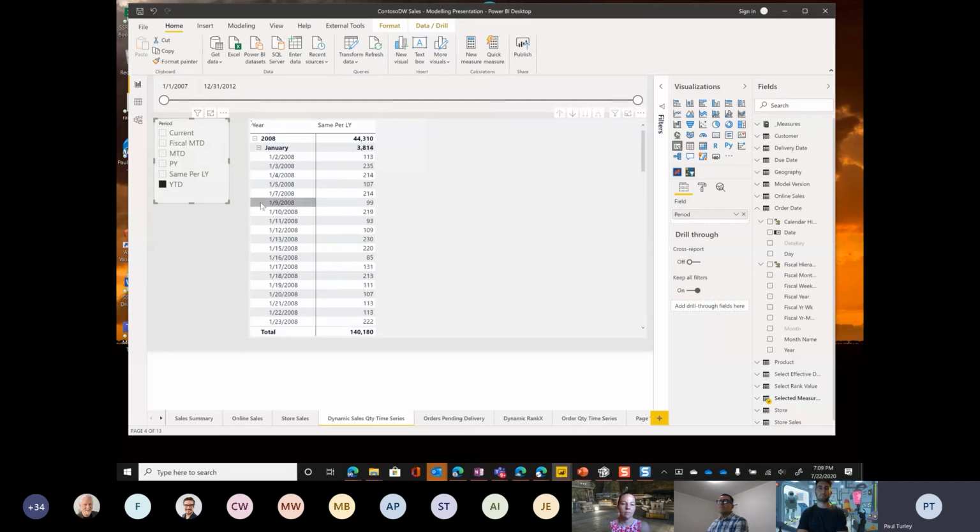And I'd also like to be able to see year to date. Now, since I'm looking at just the month of January, month to date, year to date should have the same numbers, and they do. All right, well, how do we do that with one measure? How do I make this utility measure that gives me the ability to do that?